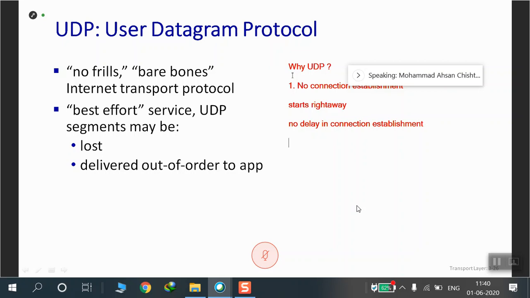Real-time applications require minimum delay. Regardless of whether packets are delivered out of order or lost, and it's not reliable, this service requires timely delivery. That's why UDP helps us, because there is no connection establishment. The second thing about why UDP is that there is no connection state.